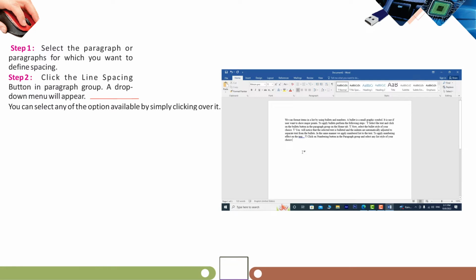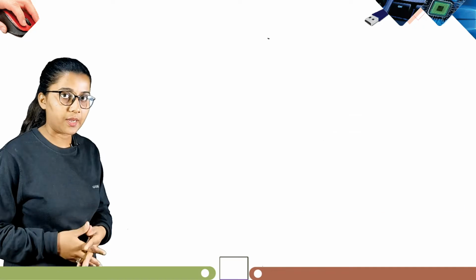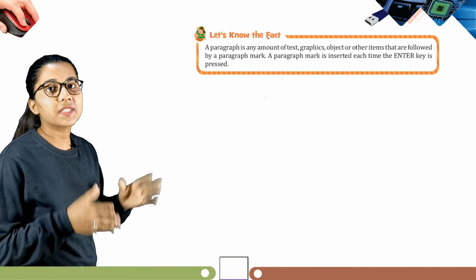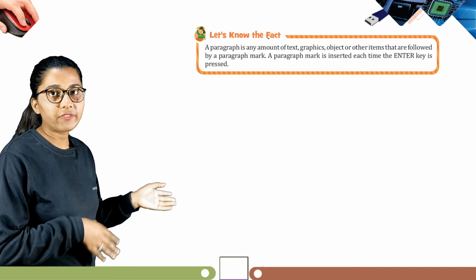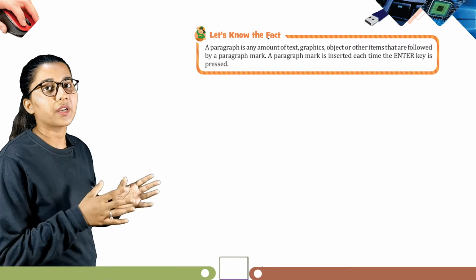Step 1, select the paragraph or paragraphs for which you want to define spacing. Now, step 2 is to click the Line Spacing button in the Paragraph group. A drop down menu will appear. You can select any of the options available by simply clicking over it. Now students, it's time to know an interesting fact again. A paragraph is any amount of text, graphic, object or other item that is followed by a paragraph mark.